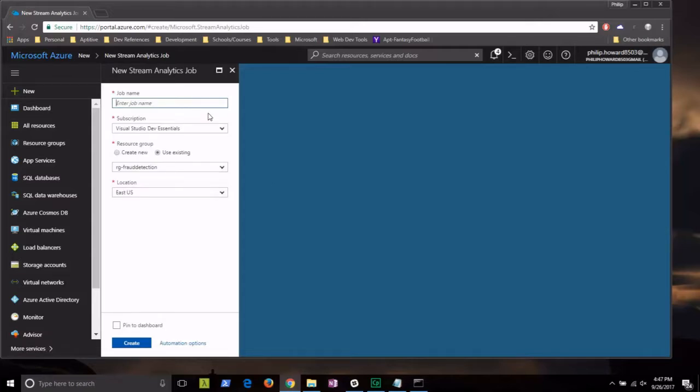Alright, and we're going to name that SA Fraud Detection Demo. This doesn't have to be unique either. This can be whatever you want it to be called. We're going to use the existing resource group that we just created, and we're going to keep it in East US. Whenever you've got things reading to or posting data from resources, you're going to want to keep them in the same location. Go ahead and create that.